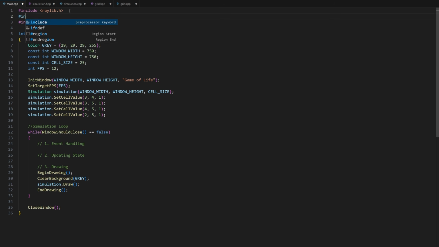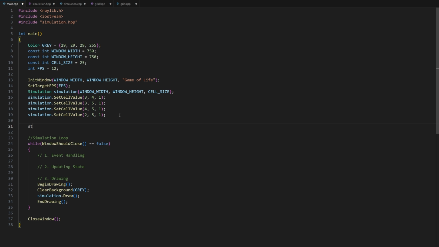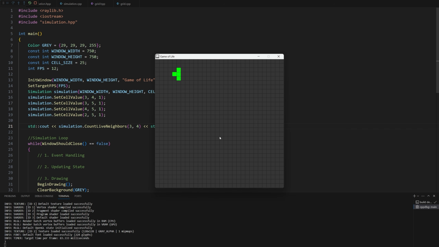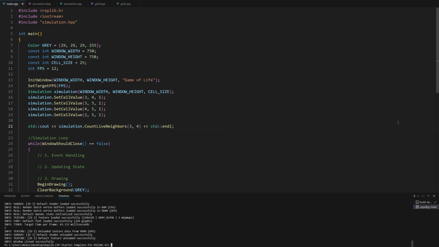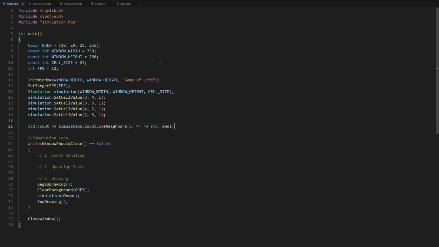First, let's include iostream. Include iostream. And now we can call the countLiveNeighbors method of the simulation object. std::cout, simulation.countLiveNeighbors, parentheses, 3, 4, std::endl. If we run the game now, we can see 4 live cells in total, and at the console the number 3 is printed. Cool, our method works.